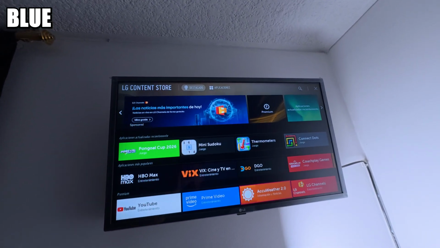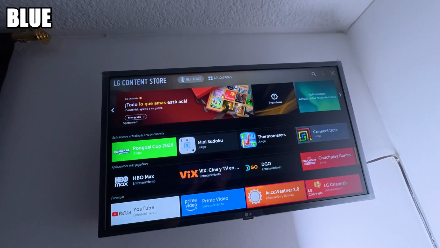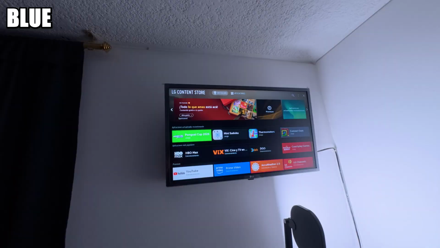With Downloader you can download APK on your LG Smart TV. It's the only way if you want to get APK.